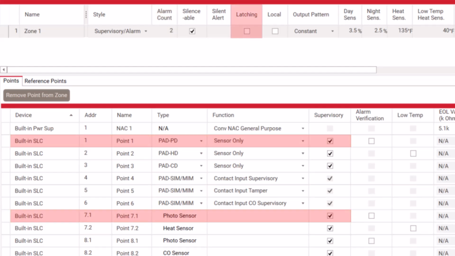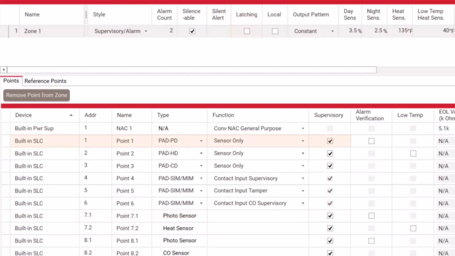When a detector is promoted, the point or zone becomes latching and requires a panel reset. If a supervisory contact input activates, active detectors are promoted immediately. Low temperature events, though supervisory, do not trigger outputs and are not eligible for promotion. If a detector remains active after a panel reset, it will immediately return to alarm instead of supervisory status.